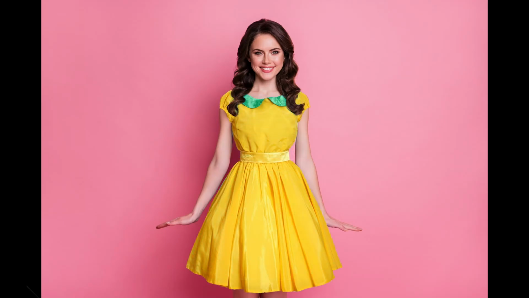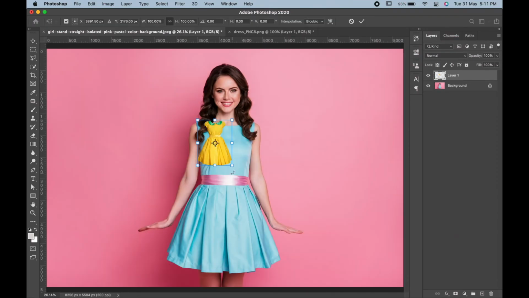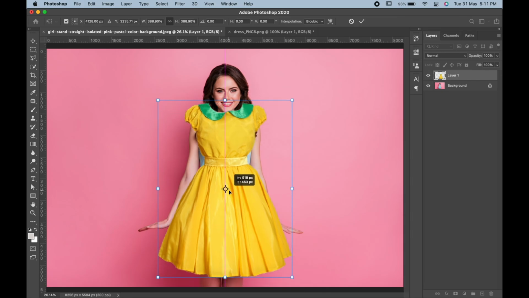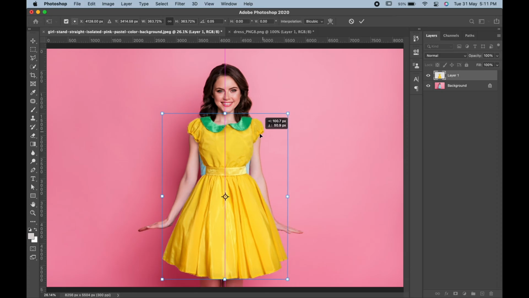Hello friends, today we will learn how to change clothes in Photoshop. First of all, drag the dress which you want the model to wear. Then adjust it until it fits according to the body.